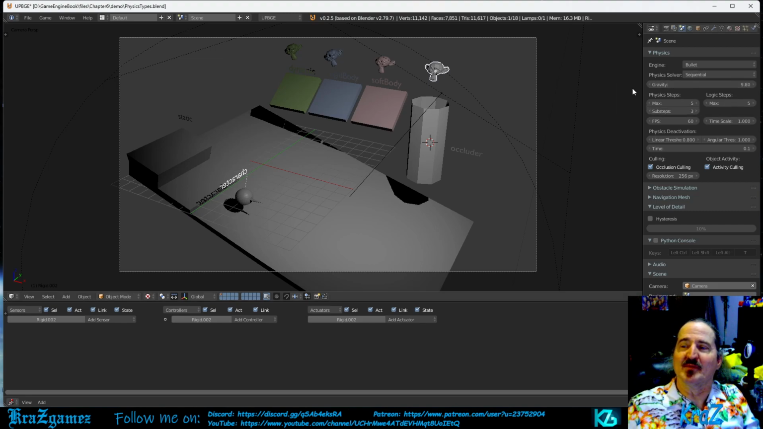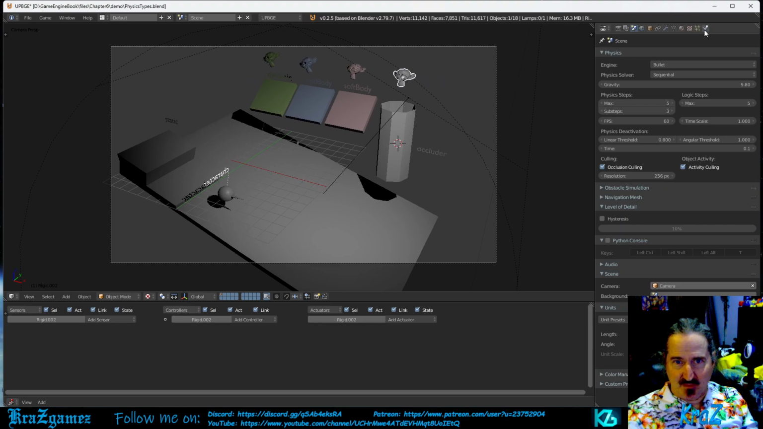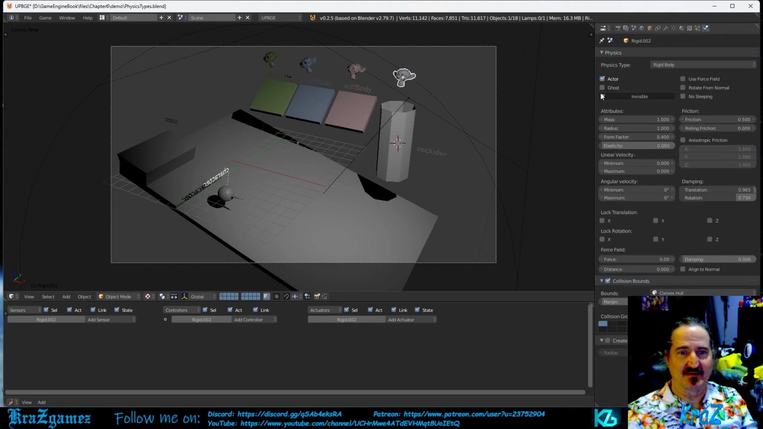So now that you're familiar with the world properties editor, or the scene's properties editor, which contains settings that apply to all physics objects indiscriminately, let's take a look at the physics properties editor. That is this little guy right here. I'm gonna bring that out just a little bit so you can see it. It's usually at the end of the line. It's right here, the physics properties tab.